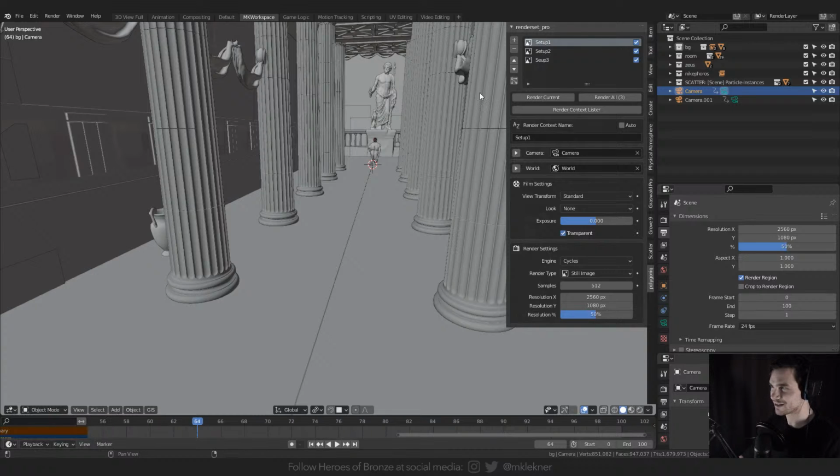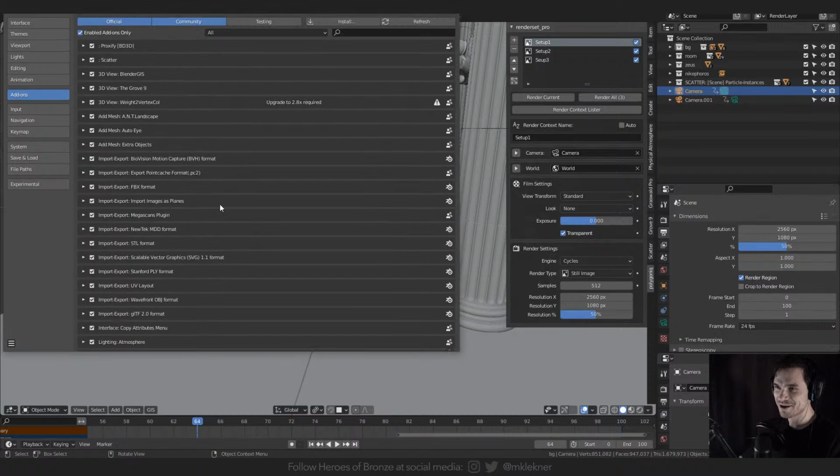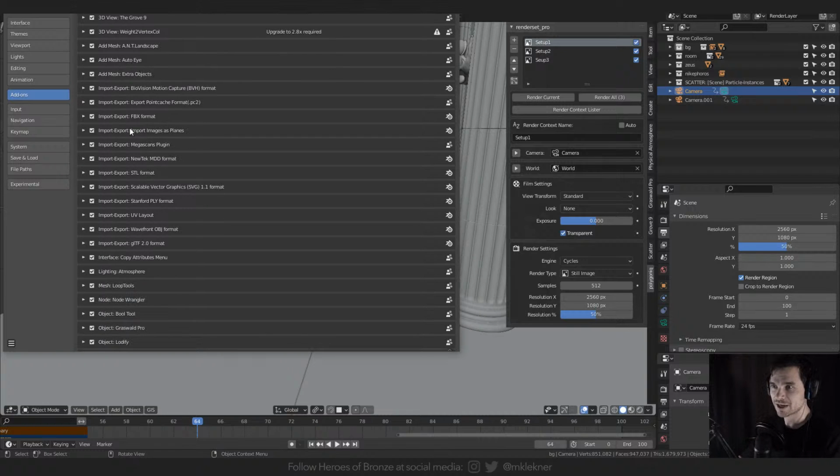And this is the list. I don't even know how many add-ons I have. And there seems to be no number here. But this is the list. Proxify, Scatter, definitely important. GIS, great for making add-ons. The Grove, my go-to add-on for making trees. Weight to vertex colors, this is for converting your weights to vertex colors. And then ANT landscape, definitely use that for generating landscape base meshes. Auto eye, these are eyes that I use on Heroes of Bronze project, the best eyes out there in my opinion. Import images as planes, surprisingly. Megascans plugin allows you to export all of your Megascans assets from the Megascans bridge into Blender with one click.